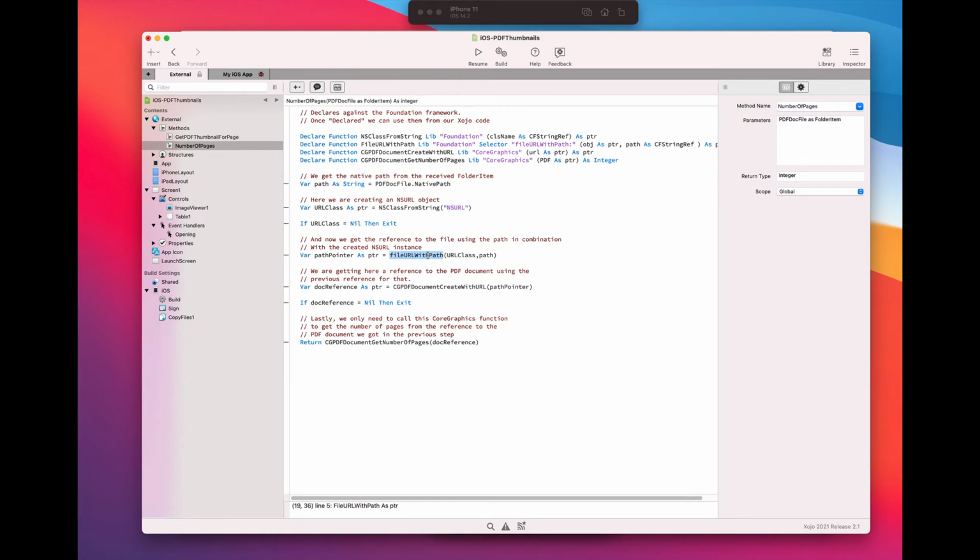Next, with the reference to the NSURL class, we call the fileURLWithPath function, passing as parameters the reference to the NSURL and the folder item path as string. With the result from the last call stored in the path pointer variable, we call next the CGPDFDocumentCreateWithURL function in order to get the pointer to a PDF object that is stored in the doc reference variable.